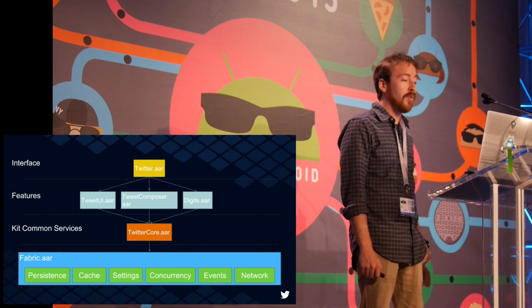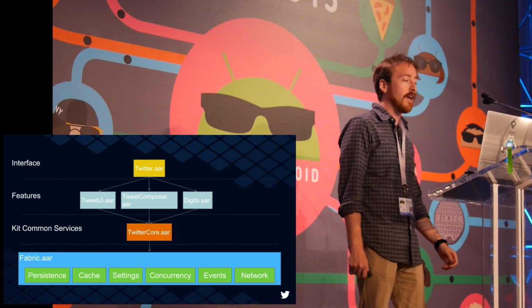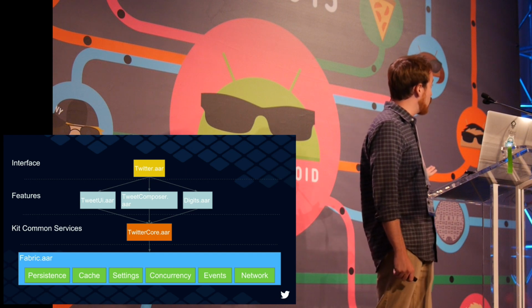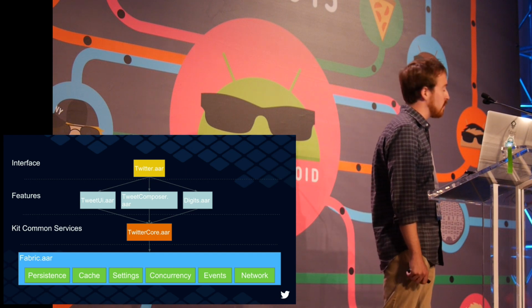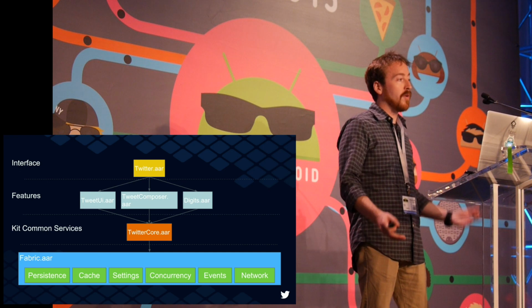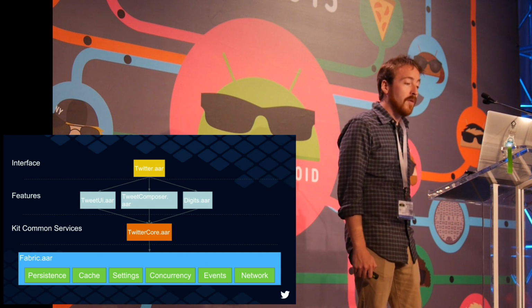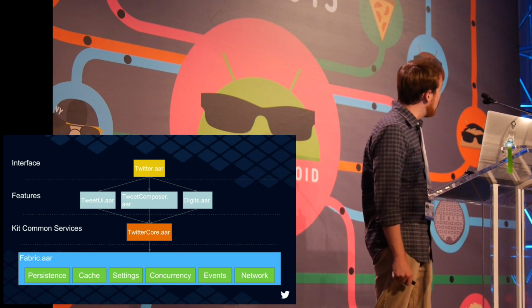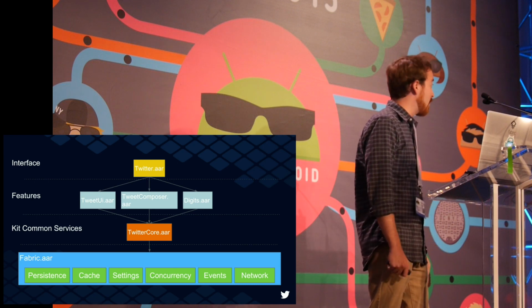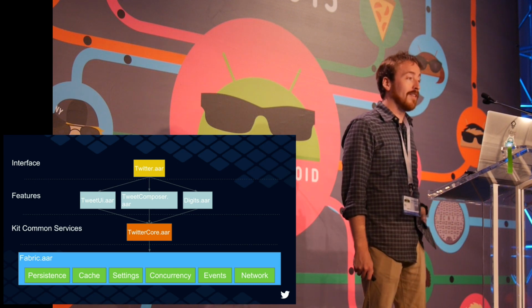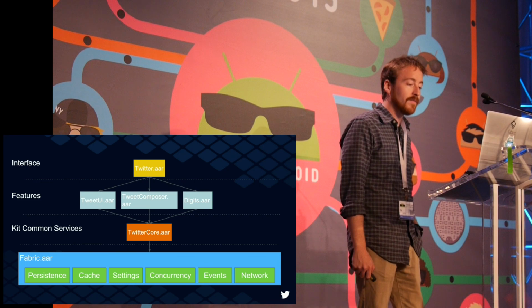The developer can put a dependency on the Twitter AAR, and they therefore get the functionality of Tweet UI, Tweet Composer, and Digits. Those are all separate pieces of functionality that we provide. But if they wanted to use those individually, they could just put a dependency on Tweet UI, for example, and have a much more limited amount of dependencies that they pull in.